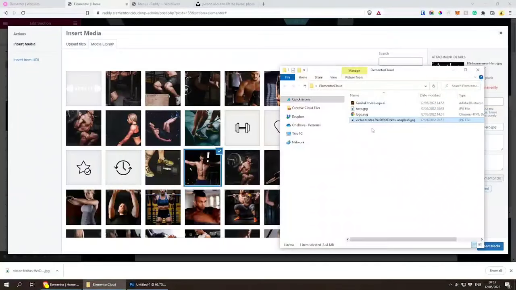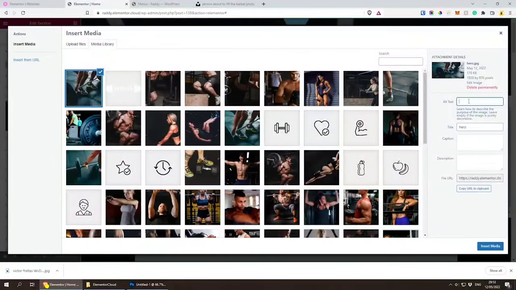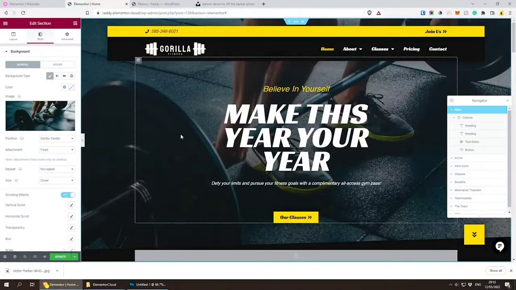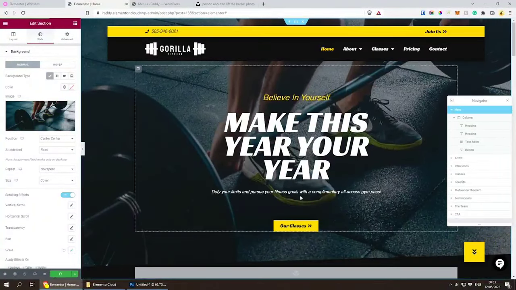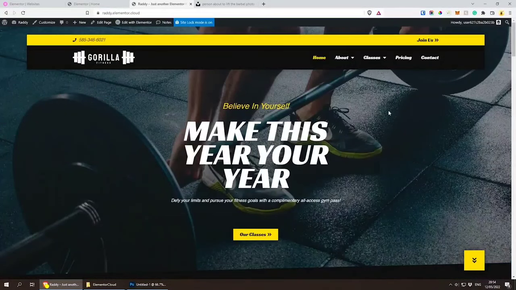And now let's add this image inside here, drop it, give it an alt text if you wish. I'm just going to put hero and insert media. So as you can see, now the image is updated. I can literally click update, remove this, and let's go to the website just to see how it looks. And that's it. It was that easy to update.